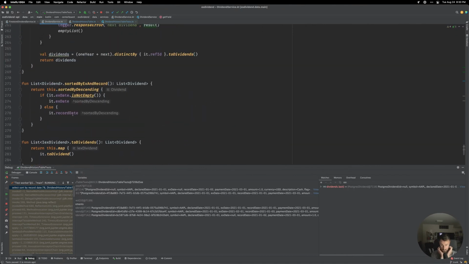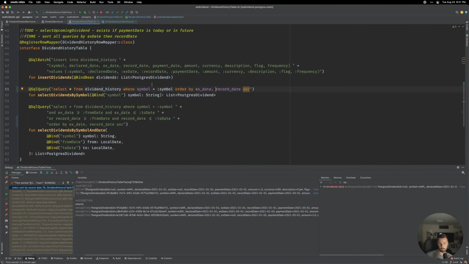Because we explicitly do that here. If it's not empty, sort it by that and the record. Okay, so this is doing something different than the SQL sort.